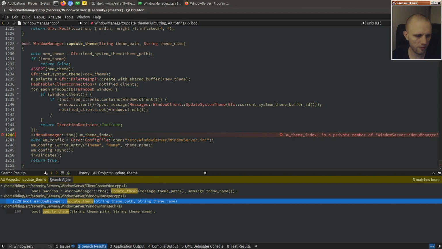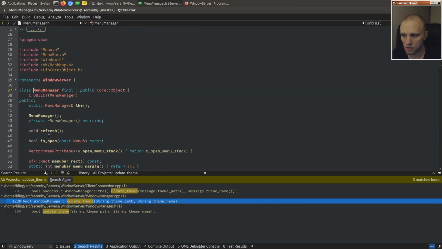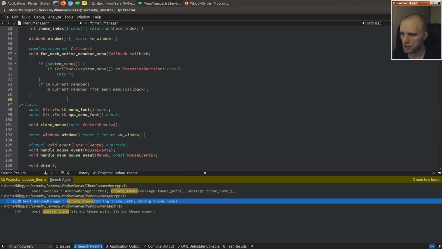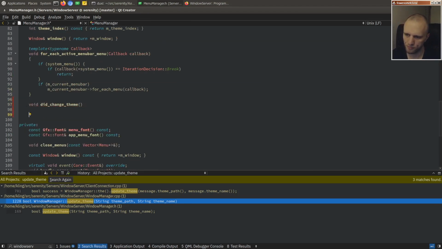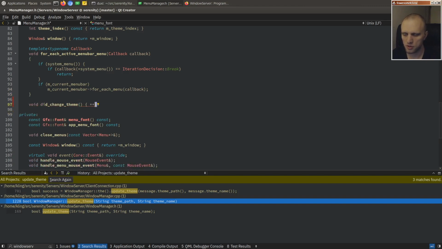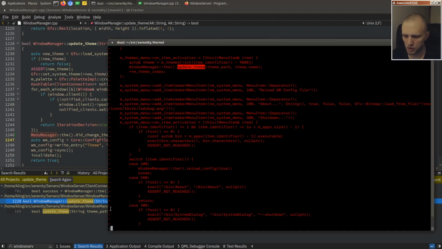No, it is private. Well, then we will do did change theme. And that's something that we will just add here. Void did change theme. And this will simply do theme just like that. Okay.